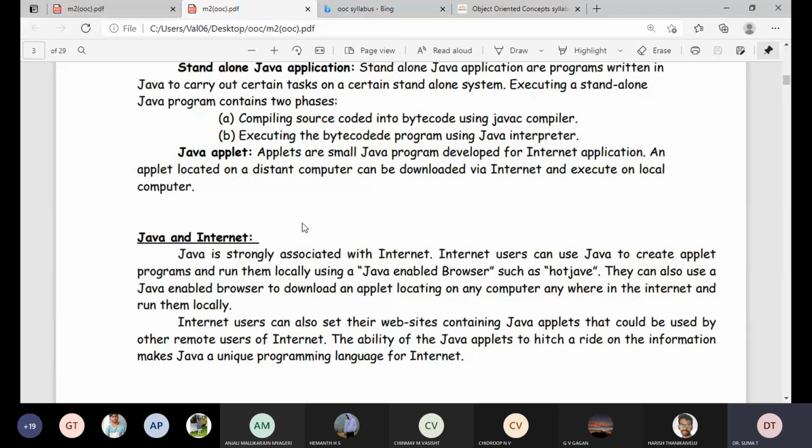And any computer anywhere in the internet and run them locally. Suppose it may be in your friend's system, which is located in a different place, right? And you can download that and you can run it on your own system in your home, right? Your friend's program is present on the internet, you can download it and work on that.